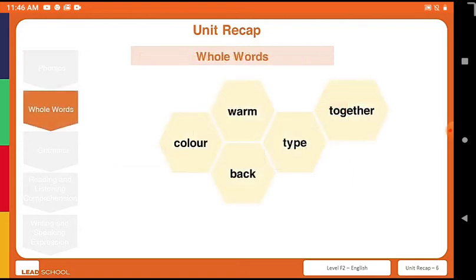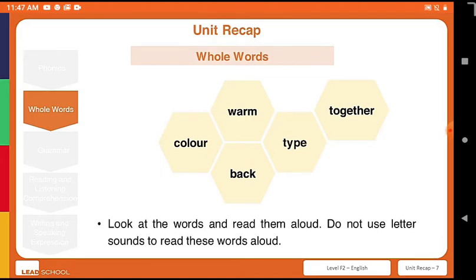We learned some new whole words as well. Here are a few examples: color, warm, back, type, together. We do not use letter sounds to read these words aloud. We look at them and read them aloud.